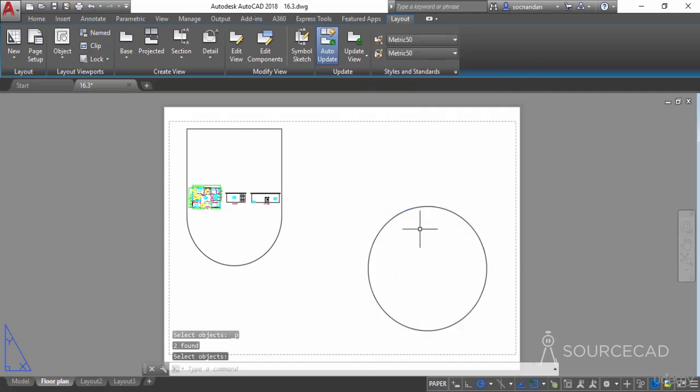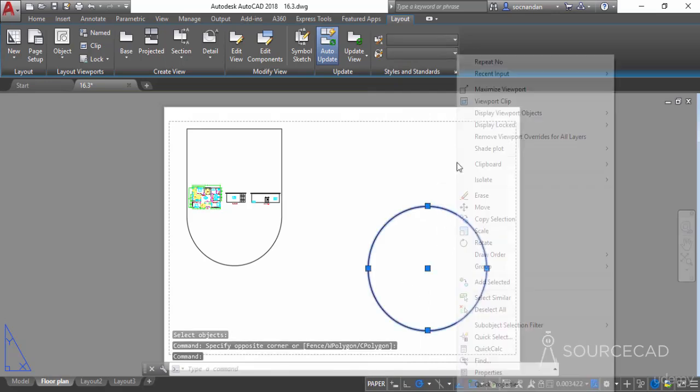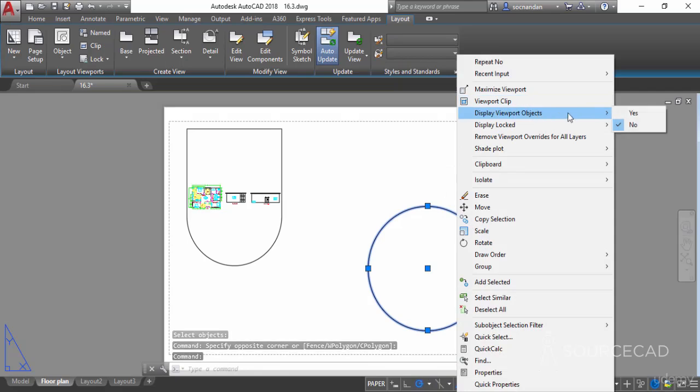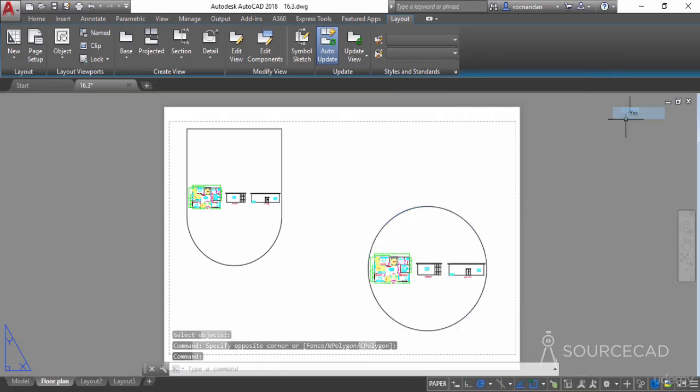And now all the objects within the viewport will be hidden, even though the viewport is still there, but nothing will be visible. In order to make it visible again, select it, right click, go to display viewport objects and select yes. And the objects within the viewport are again visible. So it's all about making our viewports and clipping them.